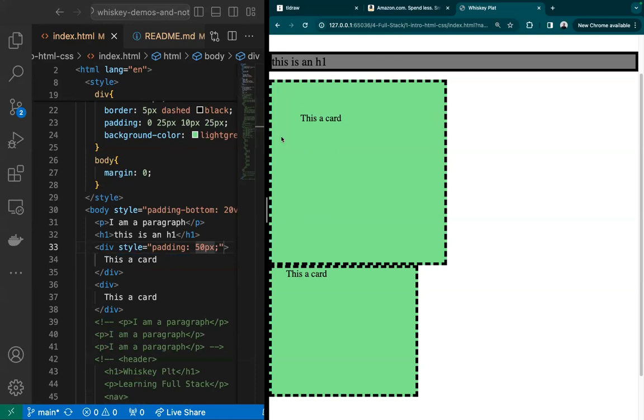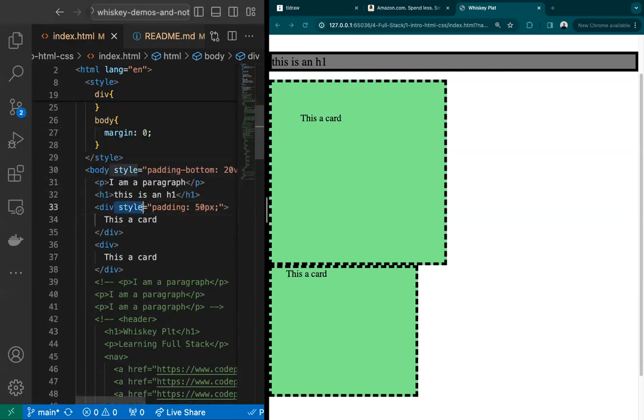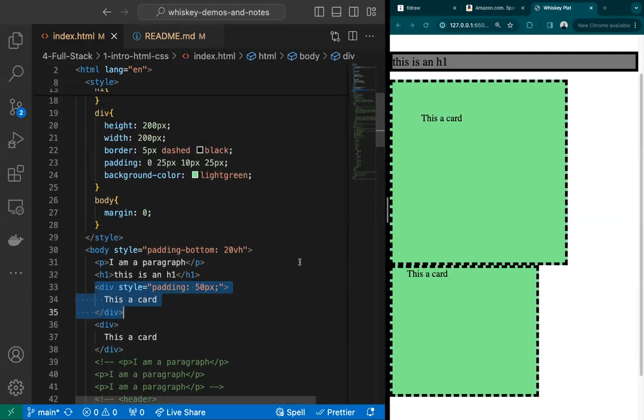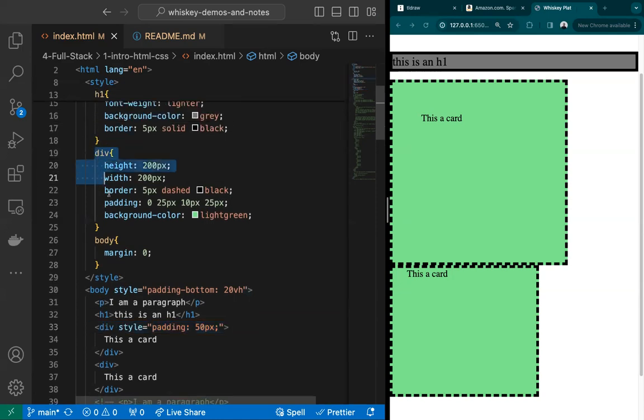Well, now notice that the first card changed, but the second one didn't. Well, that's because this inline style is applying to only this division. So then the next question is, why would it choose to apply this instead of choosing to apply what's coming in before the body?